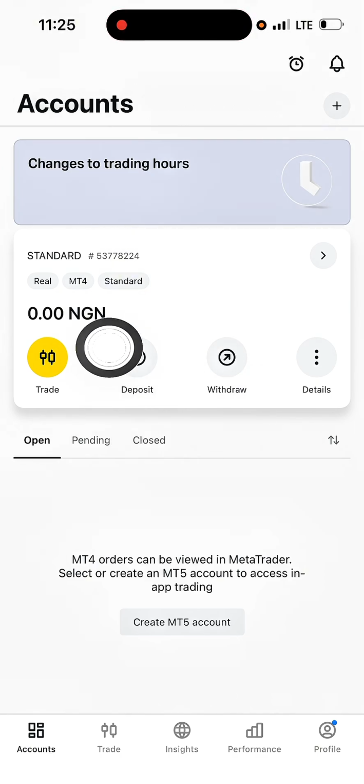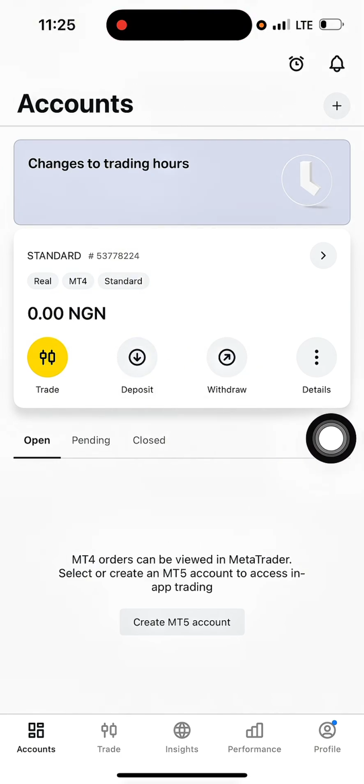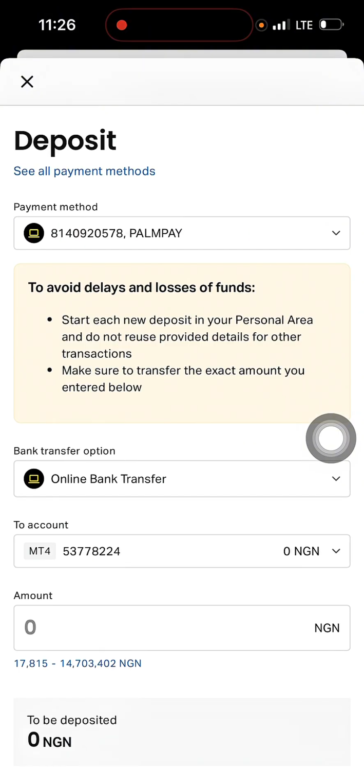Whether you are using the web version or the mobile app on Play Store or Apple Store, it's still the same thing. You have to click on deposit first. When you click on deposit, guys, please bear with me, my network is kind of slow. You let it load out. It's up. So there are different ways for you to deposit to Exness. You can see, to avoid delay and loss of funds, start a new deposit with your personal area and make sure the exact amount you send is the exact amount you enter below.